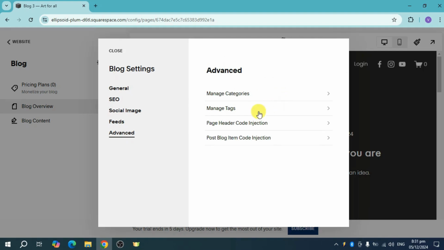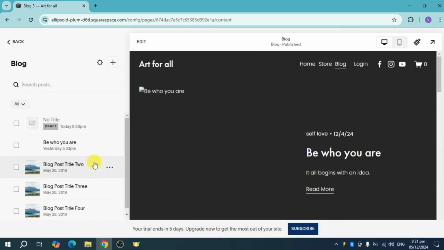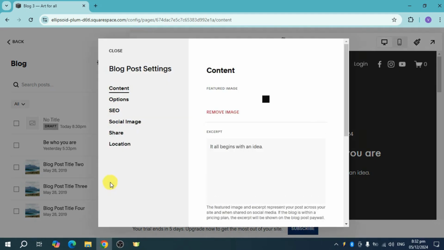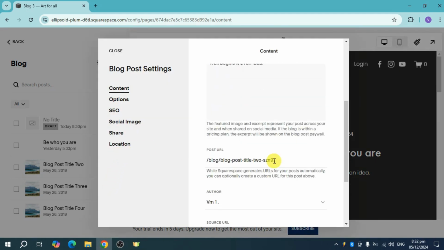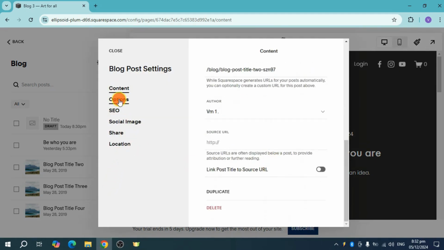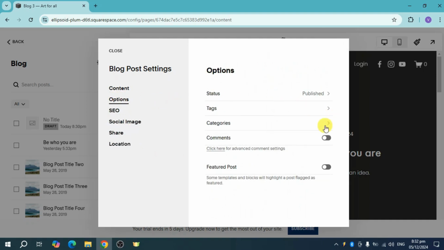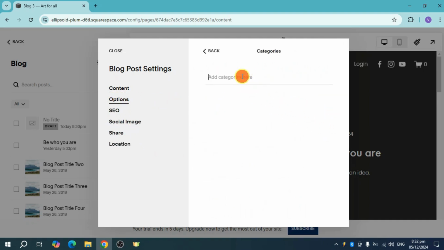If you want to add the category instead, you can head over and then look for that blog content. Like for example, we have in here this blog post too. Just click on the three dots, click on settings, and then from in there, just scroll down and you can see these options. Head over here and go to the categories, and then add it to this category of archive.